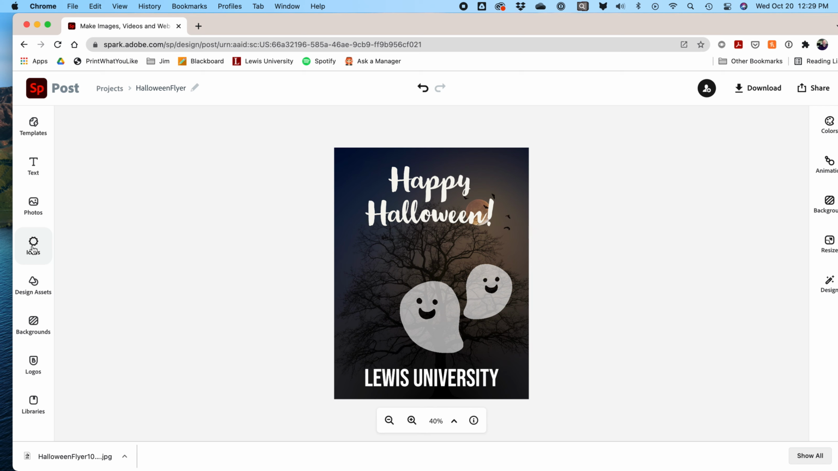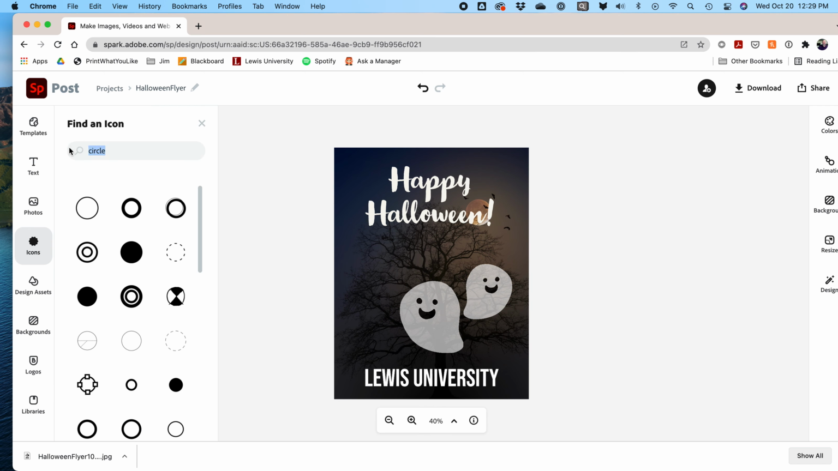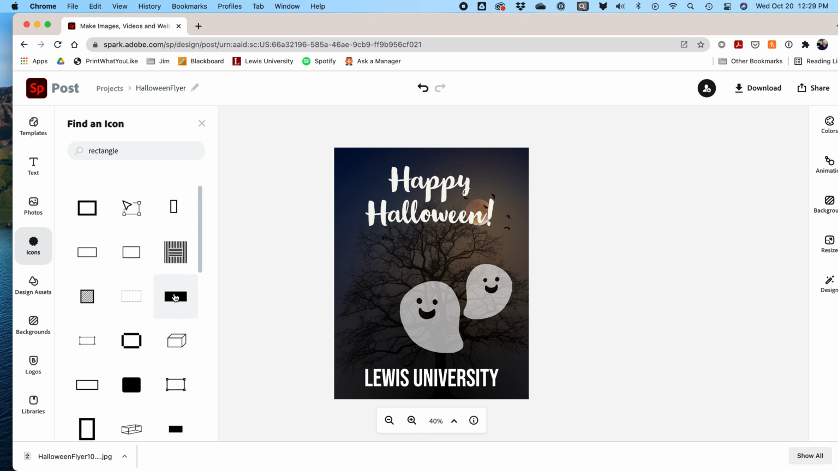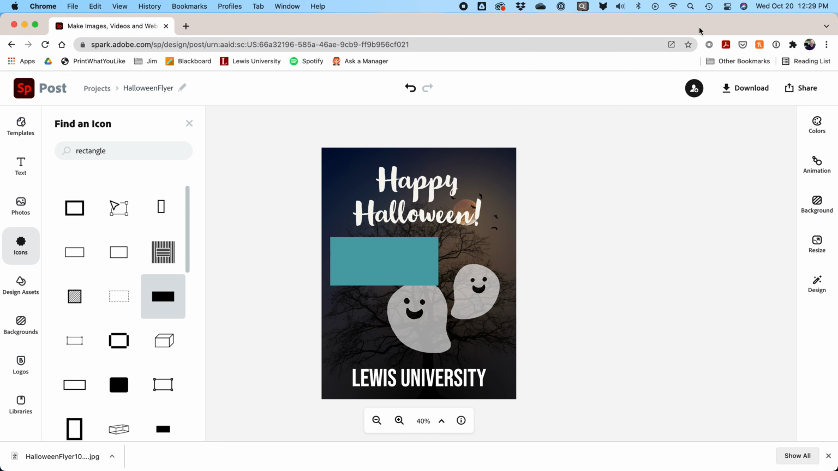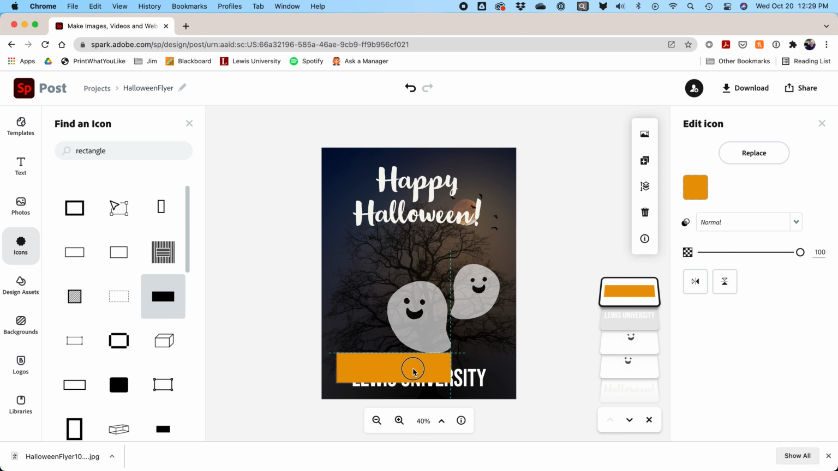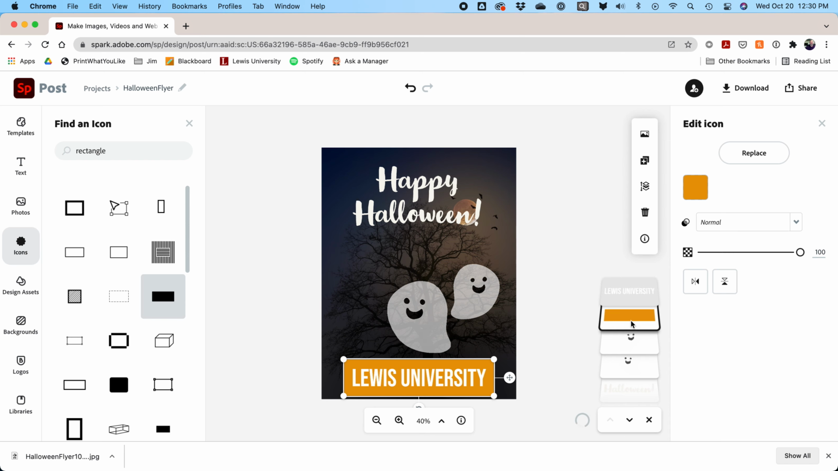Icons are a way that you can add shapes. So let's say I put in a rectangle. I would just take this solid rectangle. I could change the color of it to maybe orange. I could put it back here on top of the photo or the logo type. And again, see how I can move this down so now the type is on top of it.